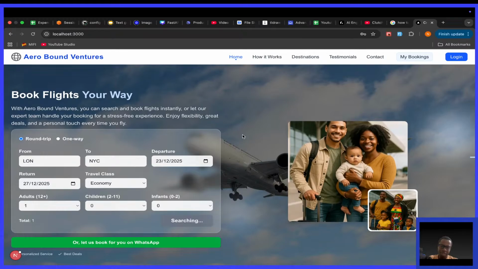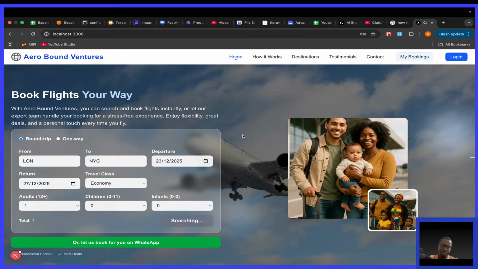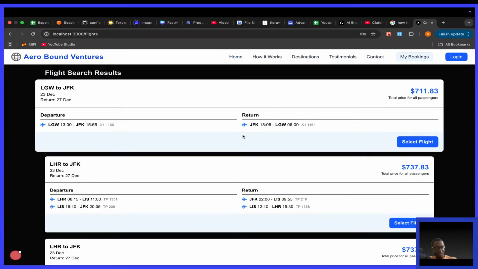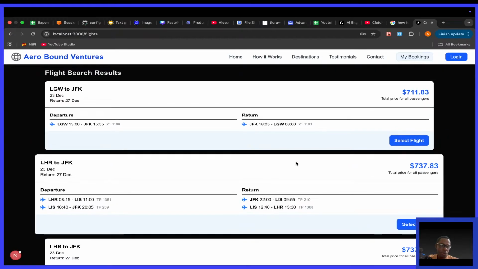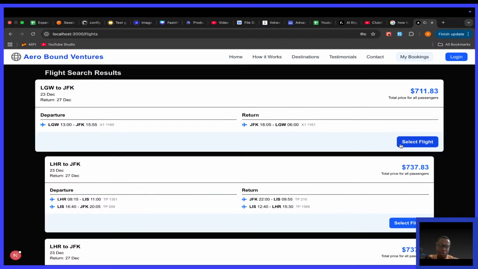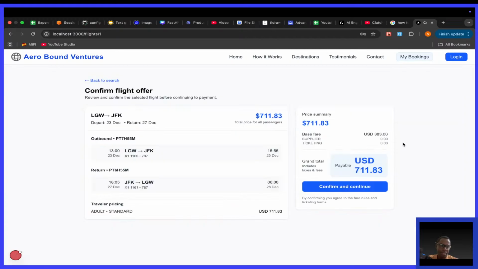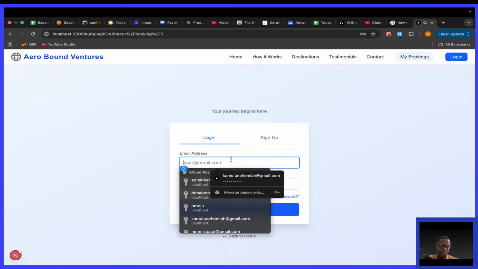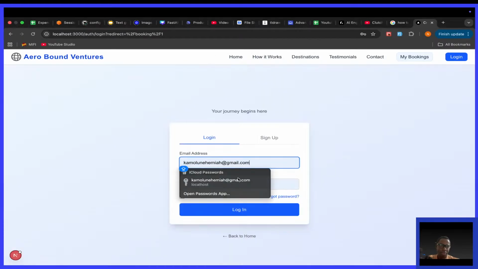Remember last time when we searched, there was actually nothing. And last night when I was searching, I got some data. Look at us, we got lucky. There's some data, so let me go with this first flight. Select this flight. I confirm and continue. So you see we're supposed to log in. This is good.